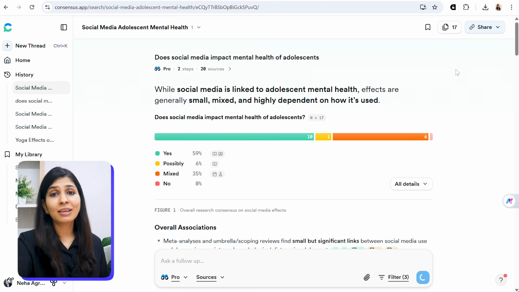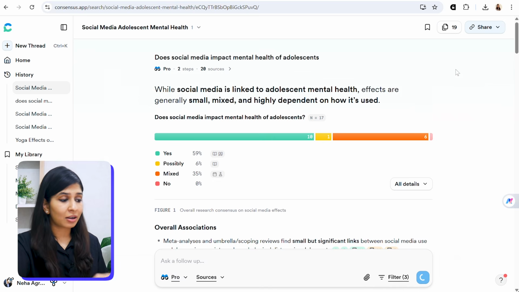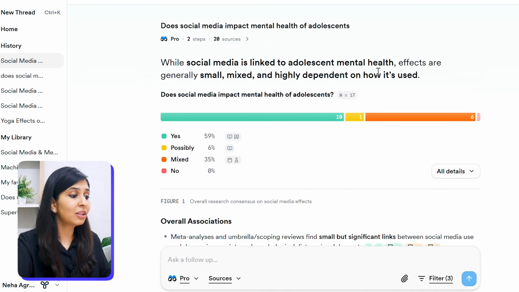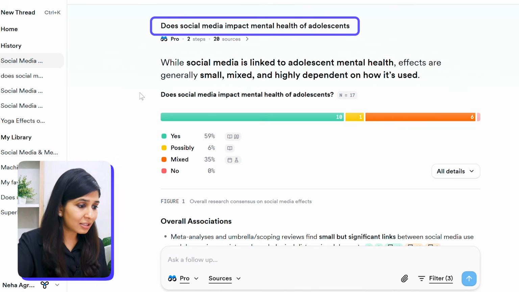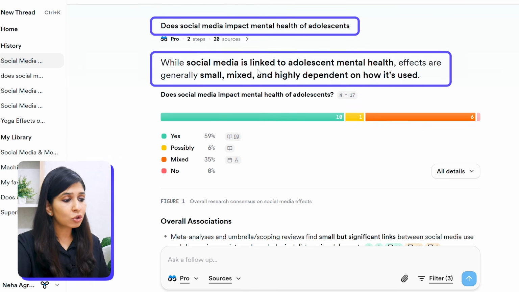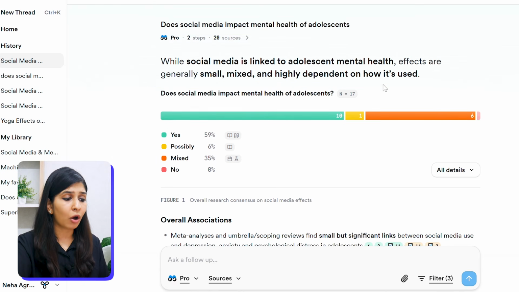So now if you see, Consensus has come up with the result. In the first 2 lines, it is giving me the answer to my research question. So I'd asked, does social media impact mental health of adolescents? And Consensus is telling me that while social media is linked to adolescent mental health, effects are generally small, mixed, and highly dependent on how it's used.